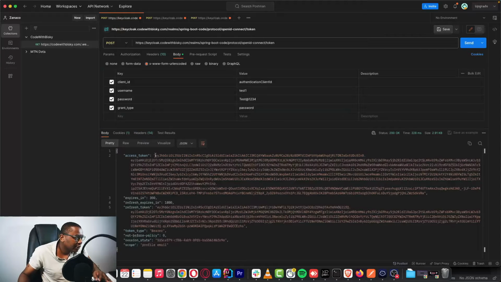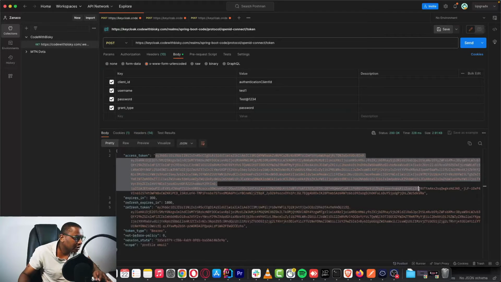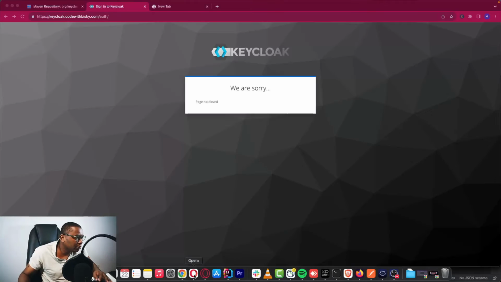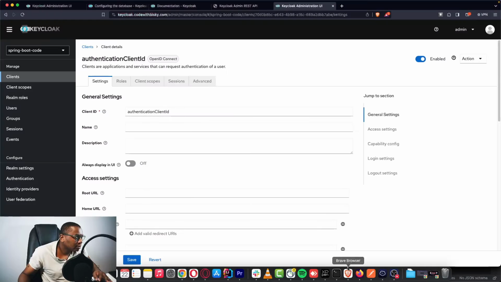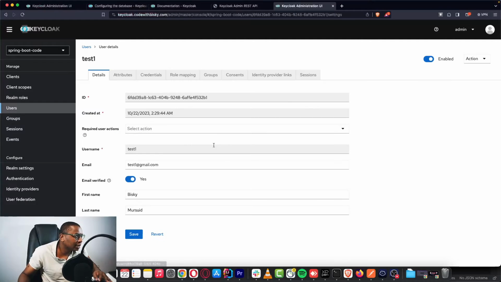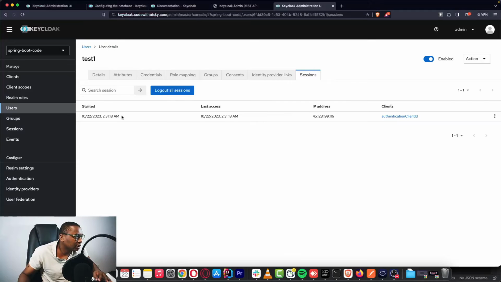You can see we have this now. We have this new user, and this user is logged in. So if you go to this user, test1, and you go to sessions, you can see the session, the time that we logged in, and the client ID that we used, and the IP address. So all of this is fully managed by Keycloak.